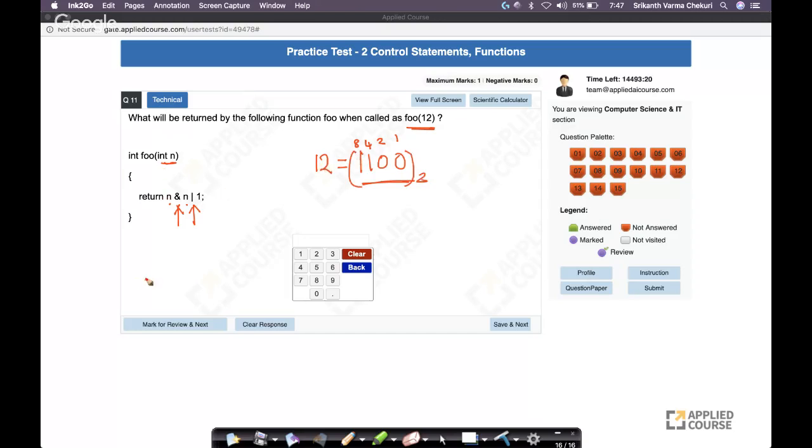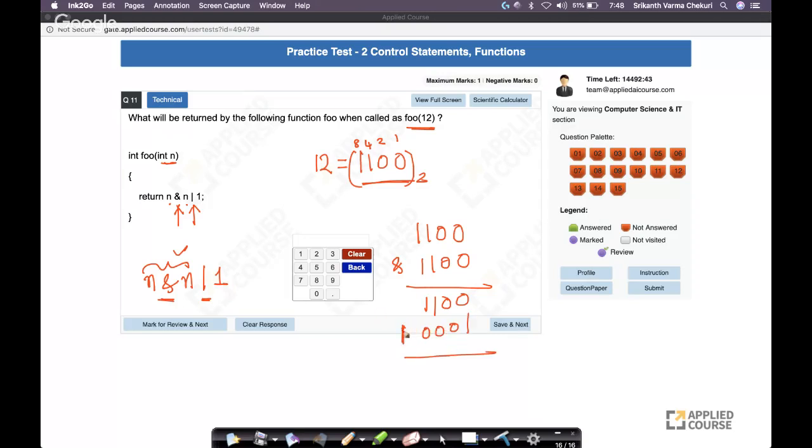Okay, now what does it say? It says n bitwise and n bitwise or 1. If you recall the precedence of operators, bitwise and has a higher precedence than bitwise or. So first we'll do n bitwise and n. So what is n? N is this. If I perform bitwise and on this, what will I get? 1100. So that's what I got after I perform the bitwise and. So this part is executed. Now I have bitwise or 1. What is 1? 0001.